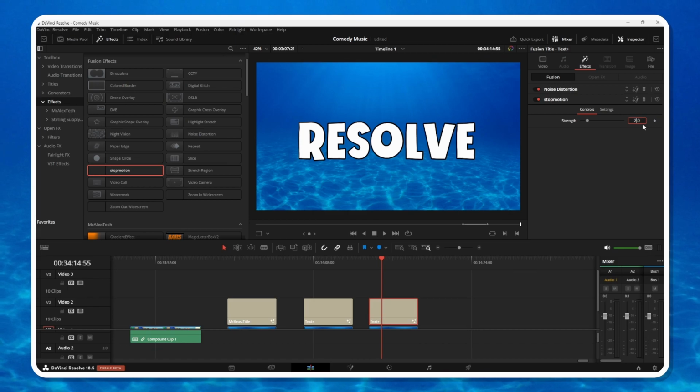There's sort of a sweet spot where you want it to look jittery, but not too jittery. So you can just kind of play around with these settings. I like to keep it at 10.